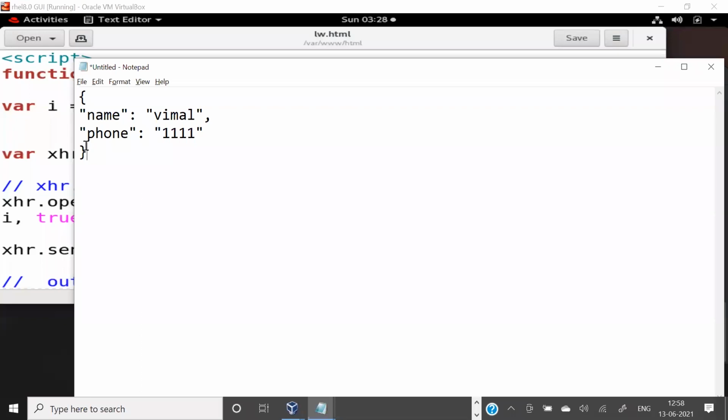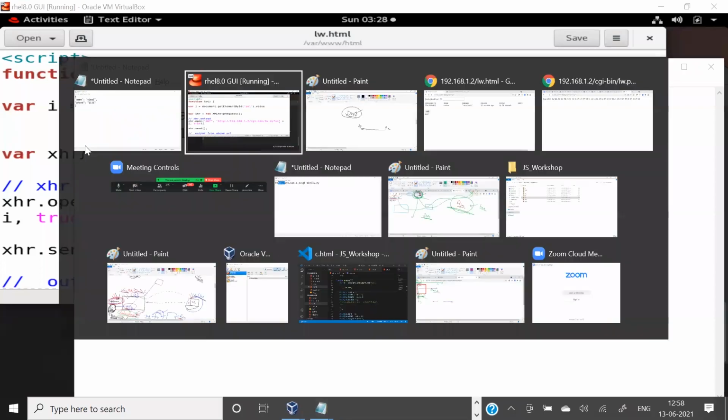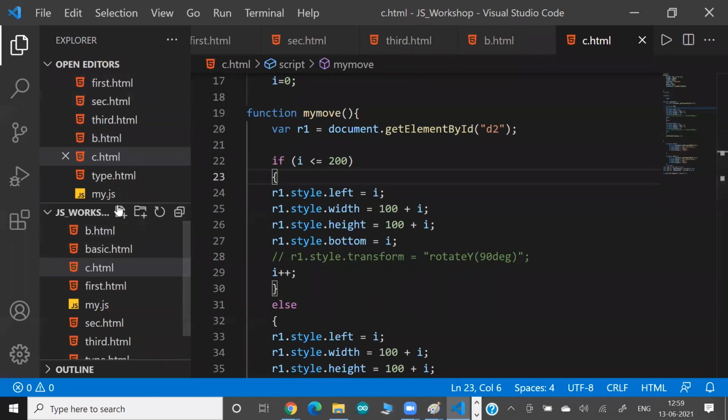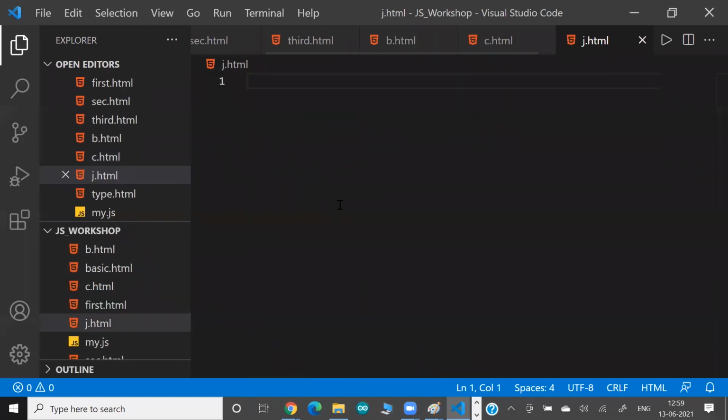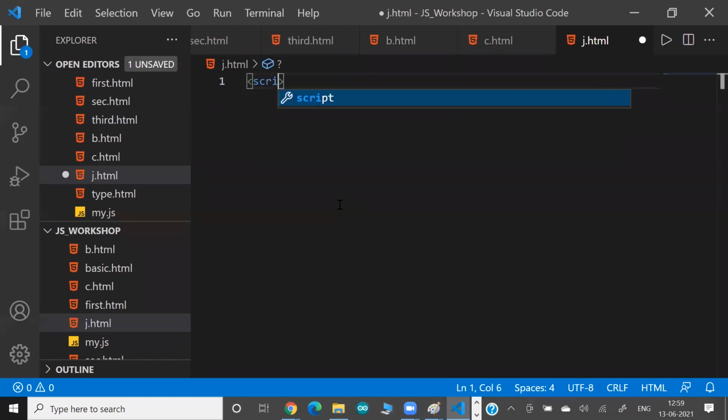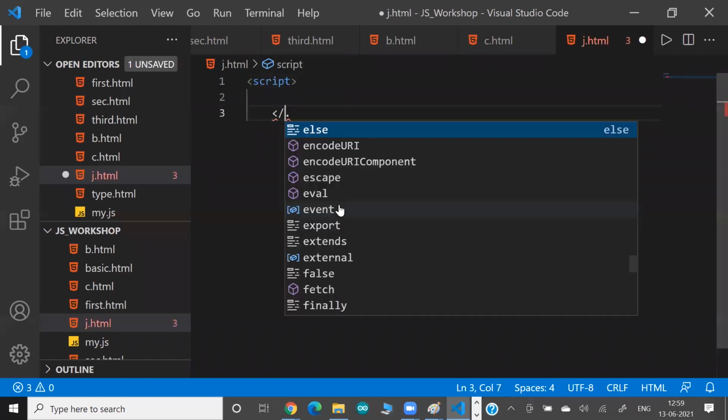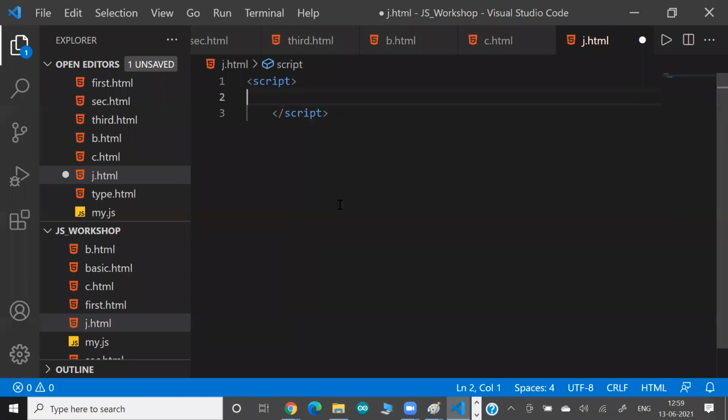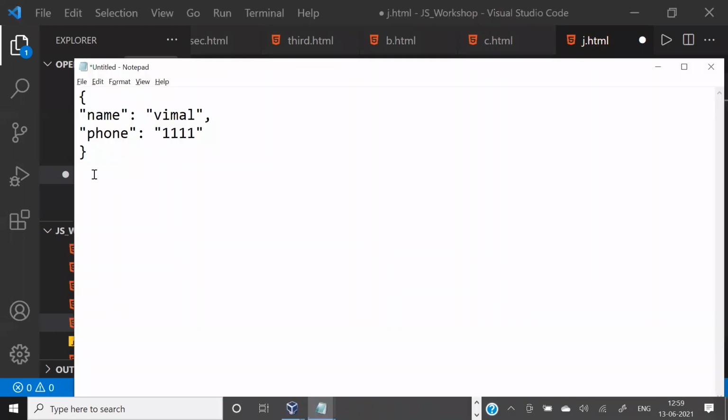Okay, so for this, I'll go to my Visual Studio Code and run it locally. Let me create one more new code, j.html. Okay, so let's say I'm going to write a script, my JavaScript. And let's say we have one variable, and here I have data in JSON format. Same data, let me paste it here.